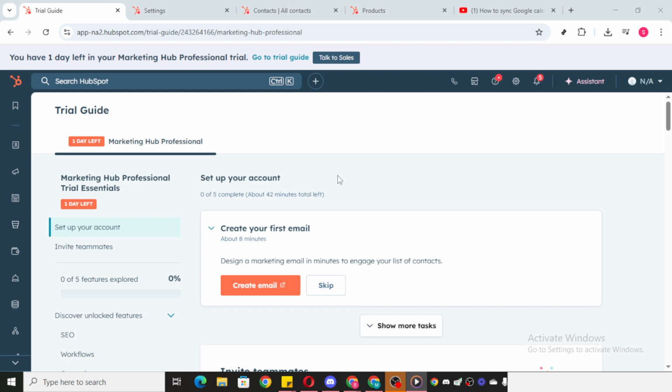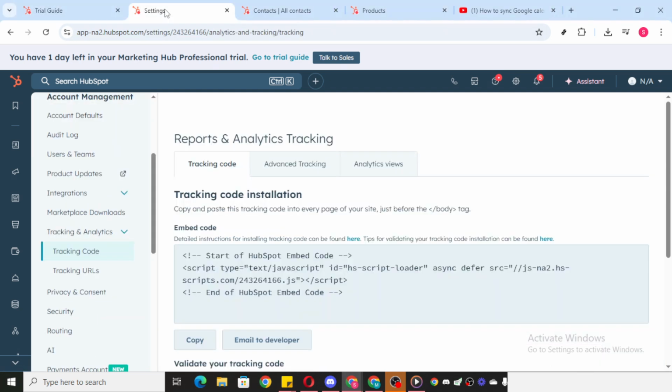With that primer, let's move to your homepage. From here, the next step is to click on Settings. You'll find Settings usually located in the top navigation bar, easy to spot and just a click away. Once you're in the Settings screen, focus your attention on the left-hand side of the page. Here you'll find a list of options, and among them is the Tracking Code section. Go ahead and click on that.